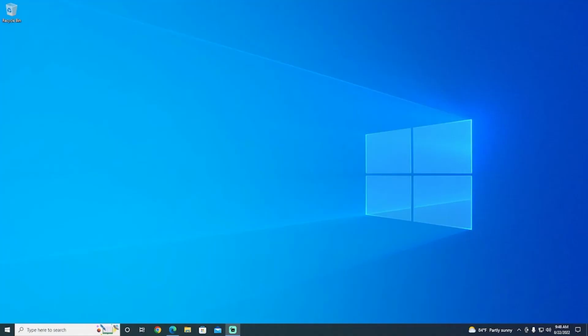In this video, we will demonstrate how to format the SD card. You will need a Windows 7 computer or later. In this example, we are using Windows 10. You will also need an SD card reader.